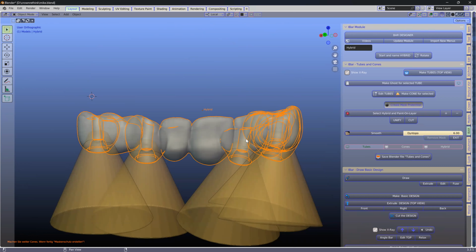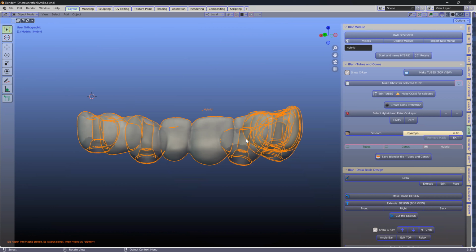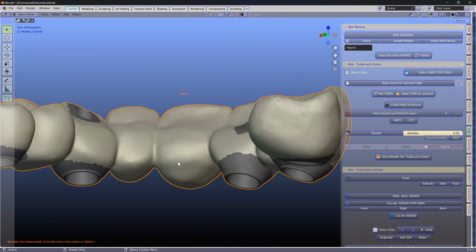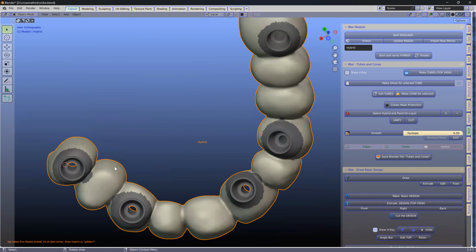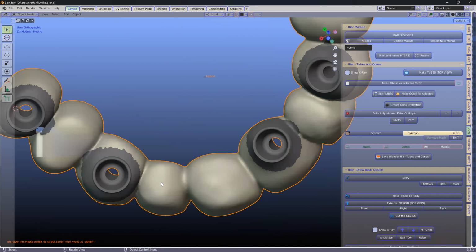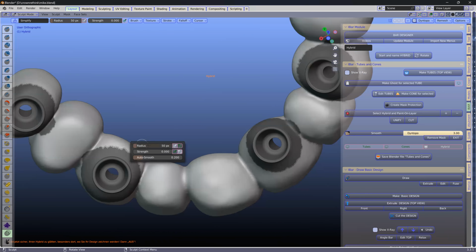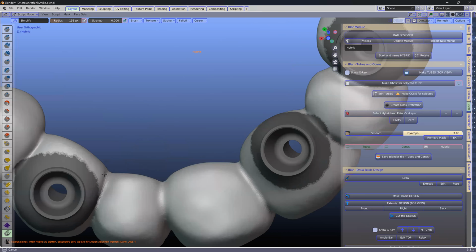Now, in this case, we don't really need to do anything, but in some cases you want to edit your hybrids. Say, for example, you are too thin somewhere, or you've got concave areas. Sometimes I get these really horrific looking hybrids. So this is a section where you can smooth it, and your screw holes remain unchanged. You see?